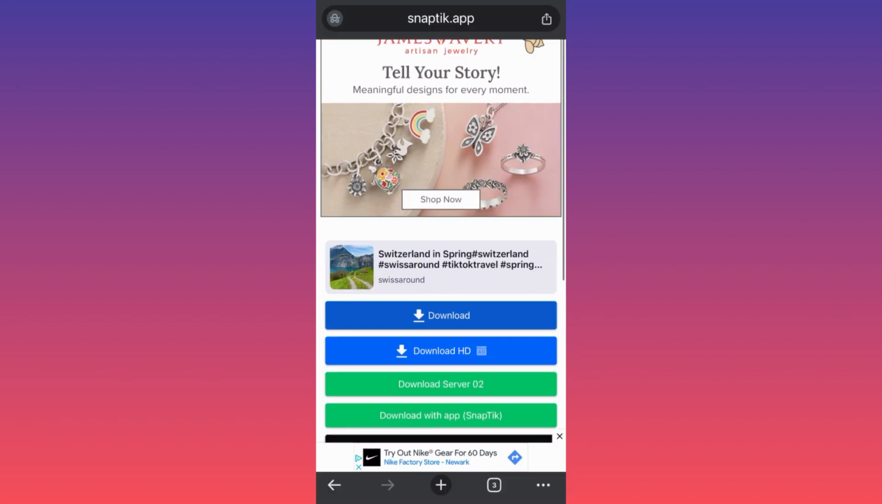Quick note guys, make sure you click on the legitimate download button. Sometimes some of these websites have commercials, ads with fake download buttons.